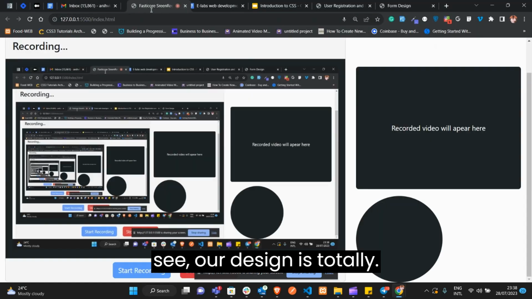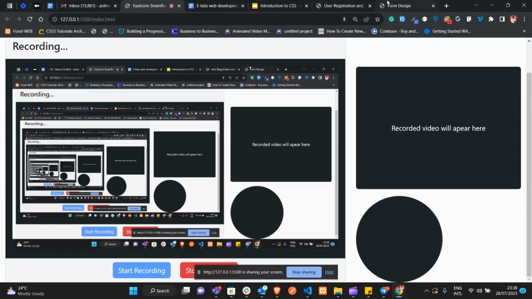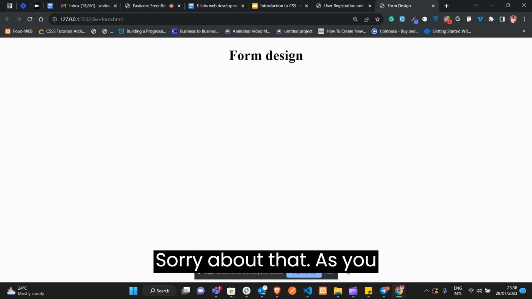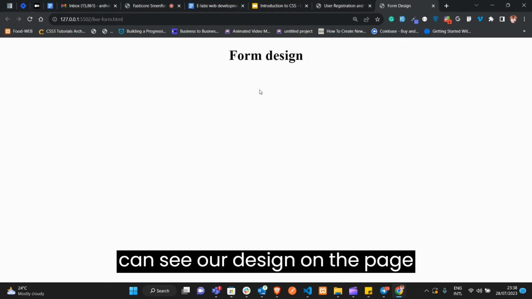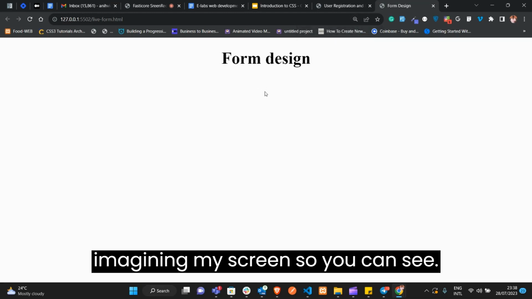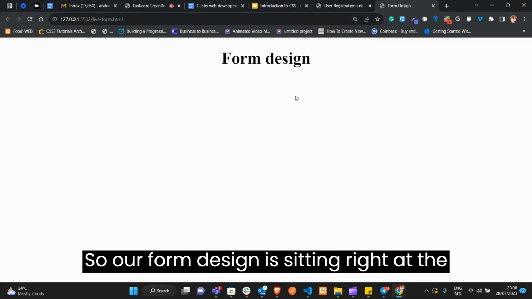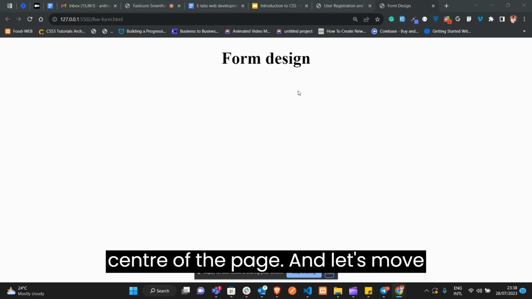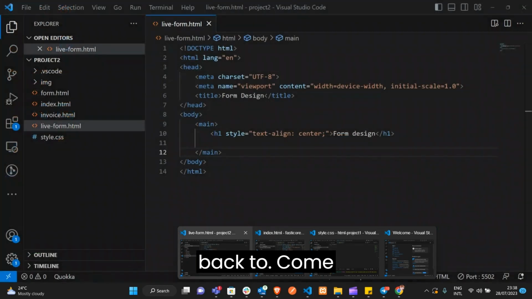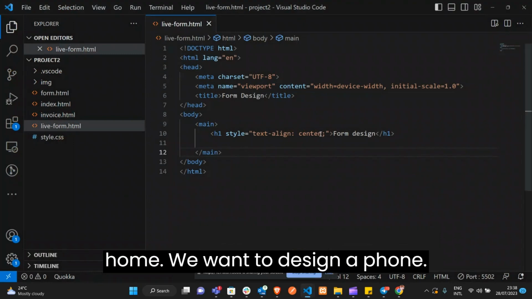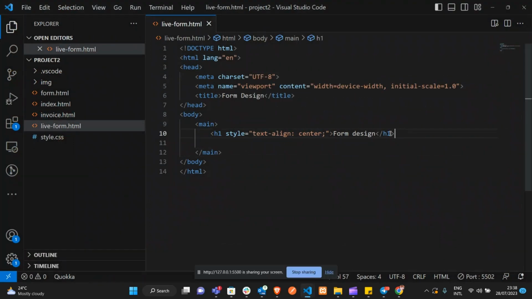As you can see, our design is on the page. Let me zoom in my screen so you can see. So our form design is sitting right at the center of the page. Now let's move back to our form. We want to design a form.